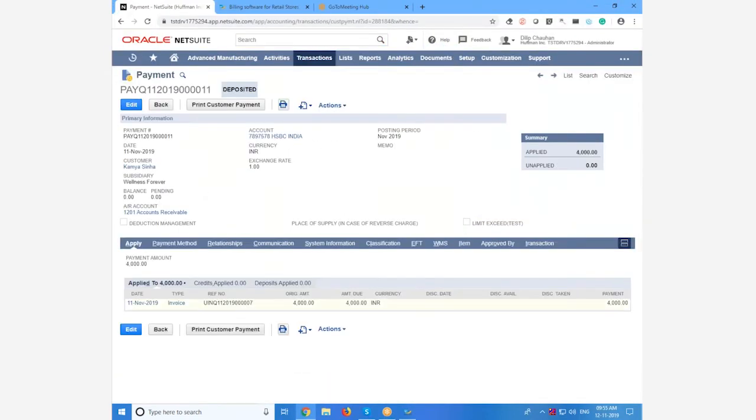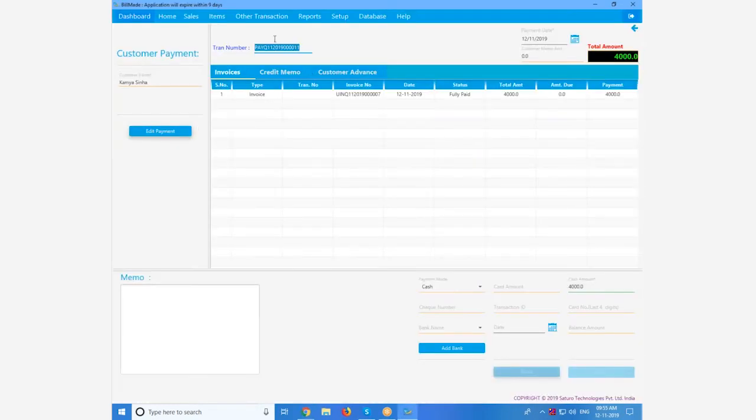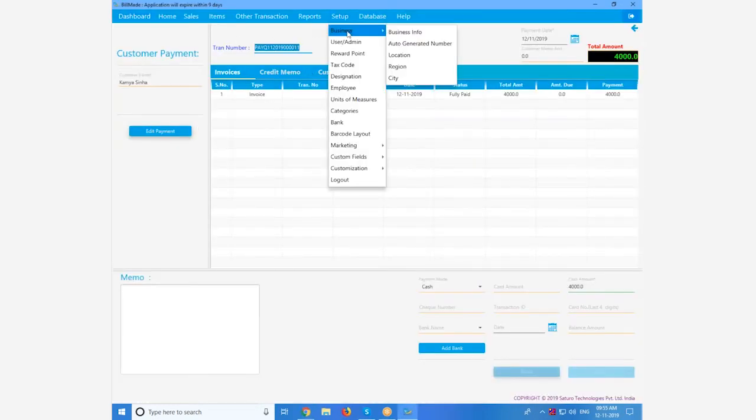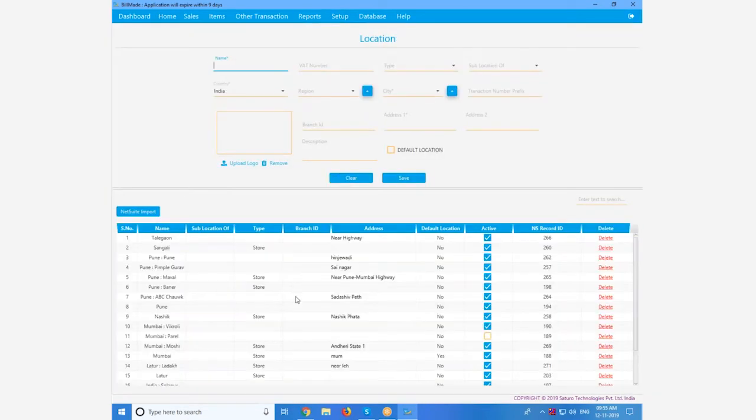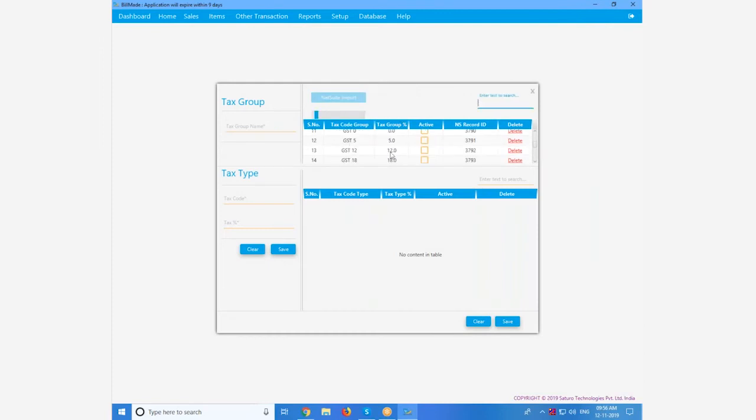And now we have also set up a module where we are managing business information. Whatever information is set in business information will come on the invoice. Billmade POS also supports multiple locations, inventory management, transactions and more. And here is the tax code. Just click on the NetSuite import button. It will import all taxes available in NetSuite Cloud ERP to Billmade.